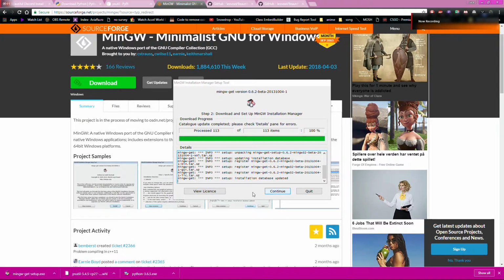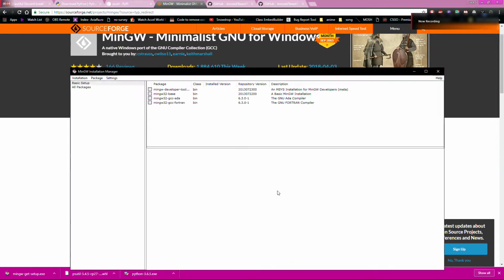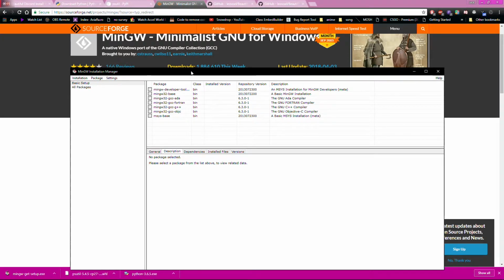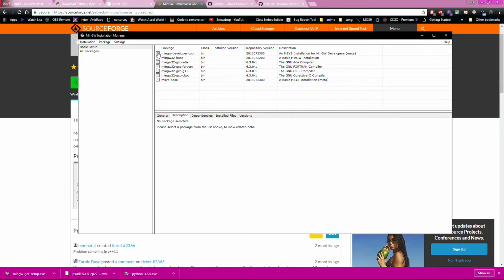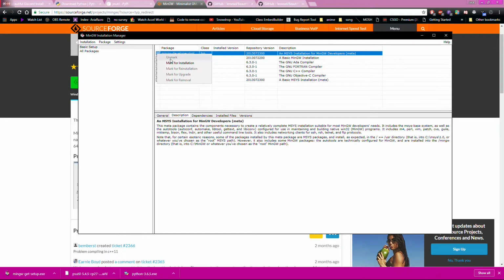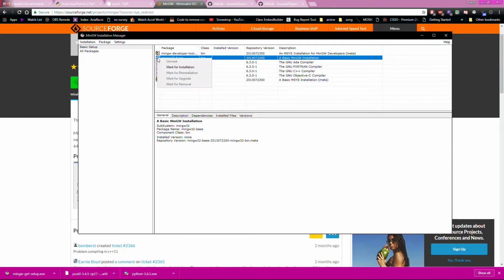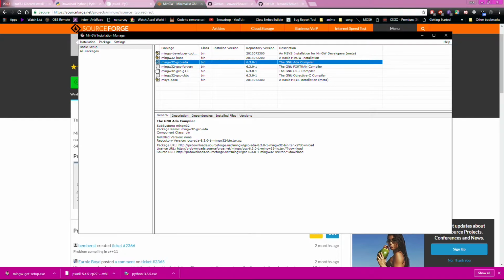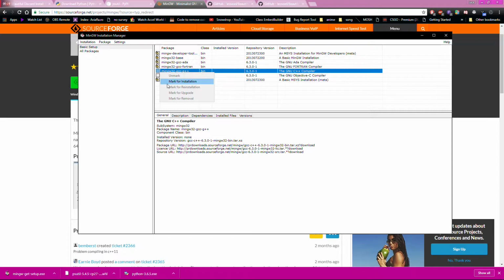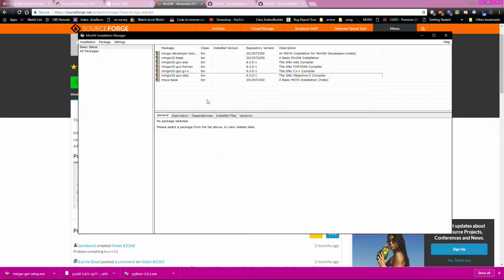And as you can see, we are now finished downloading all of these files. Here's the part where you had trouble the last time. You need to click them and mark for installation, all of them. I tried to remember which ones you actually needed, but I forgot, so just mark them all. Easier that way. After that, you go to installation and apply changes.